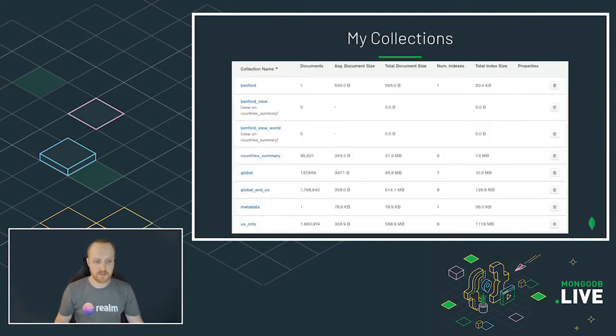So at the end, it looks like this. I have my global and my US only collections. The two combined together are the global and US collection. And then there is a countries summary collection, which is basically the aggregation of the global collection. So the countries are just smooshed together into one single country. So I have for one day, one country, one value.